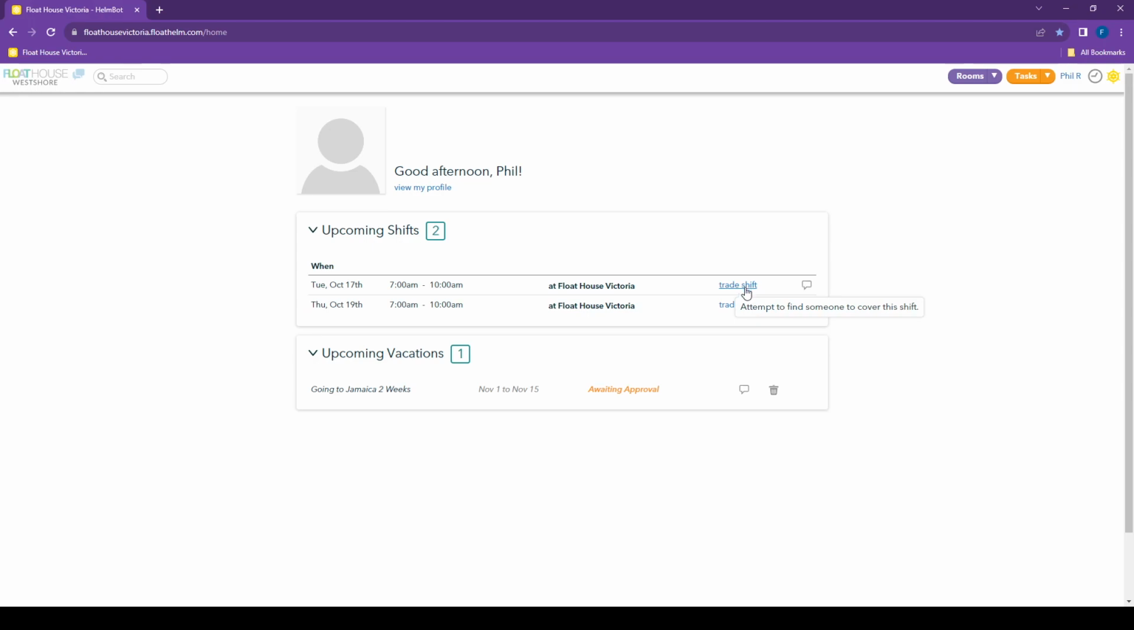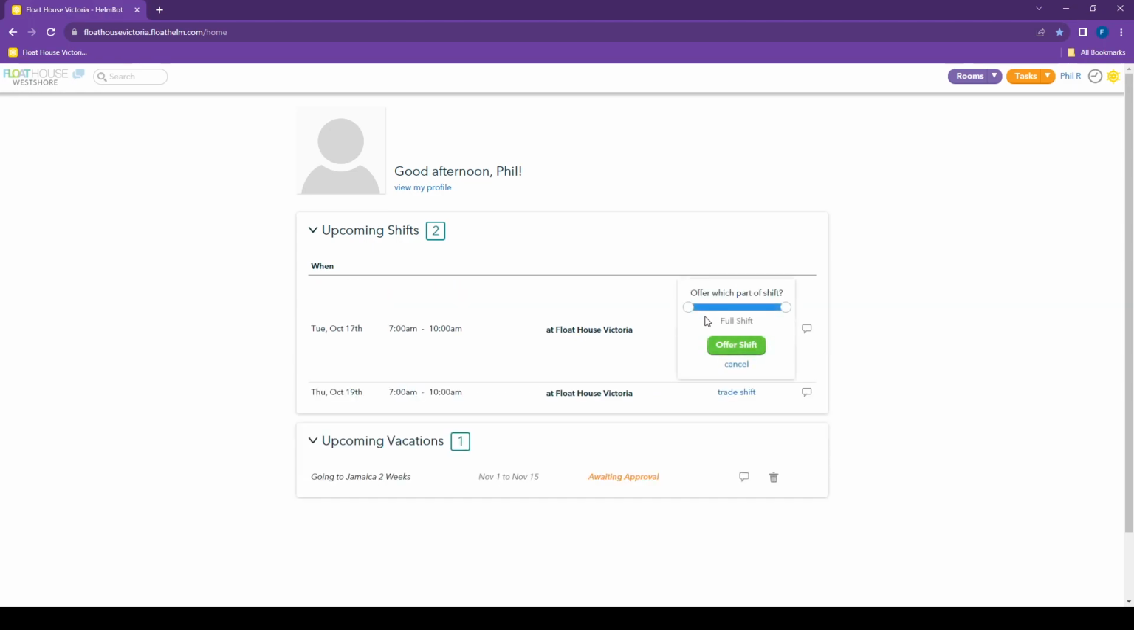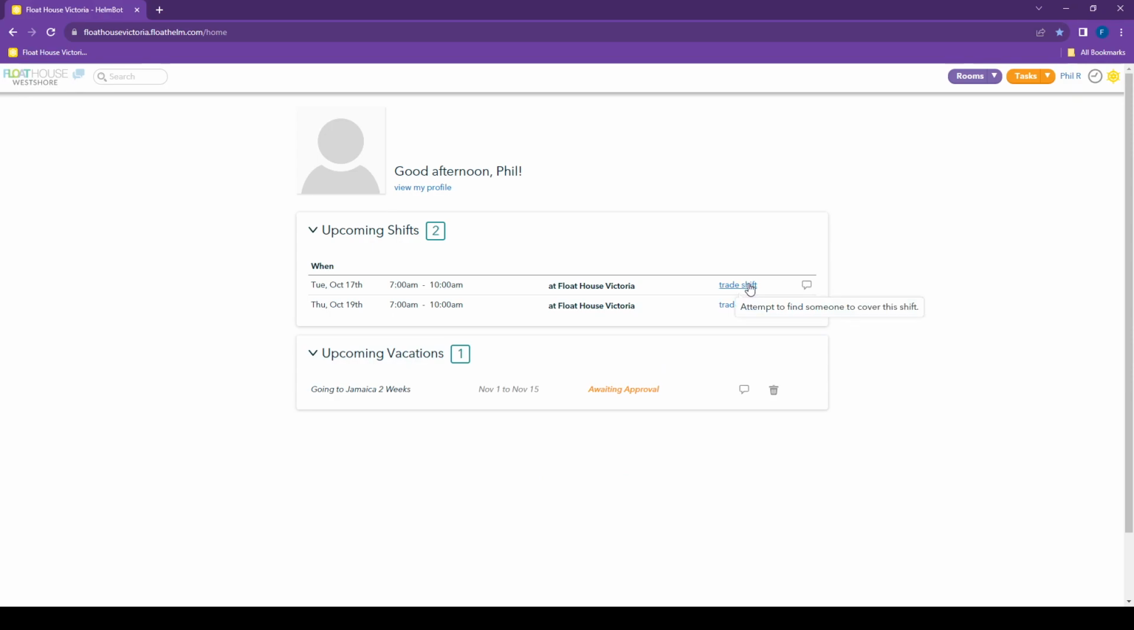And there's also potentiality for trading shifts. So you can request, staff will get a notification if you've offered a portion or all of your shift, and it's no guarantee, but maybe someone will want to pick up that shift, and then you can arrange trading it. That is a cool feature.